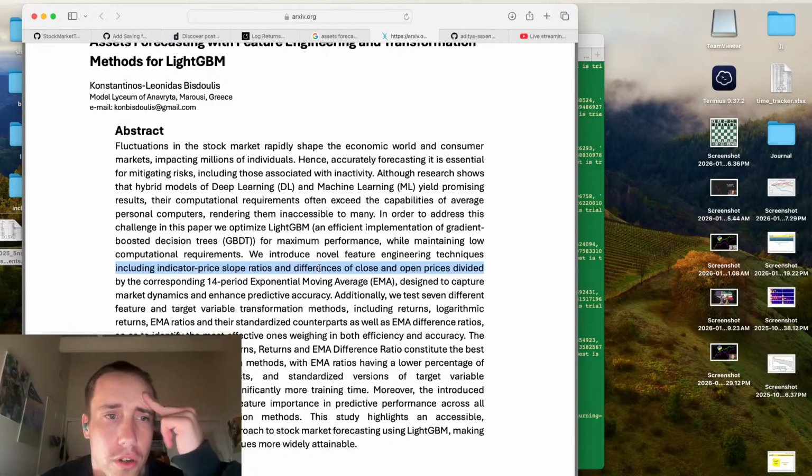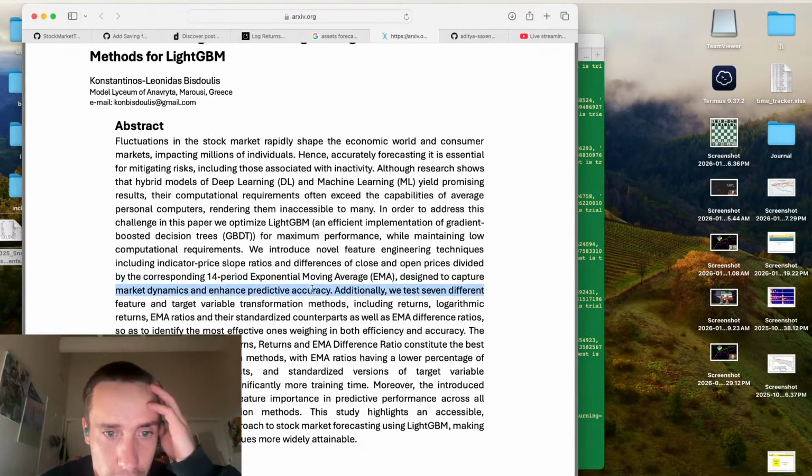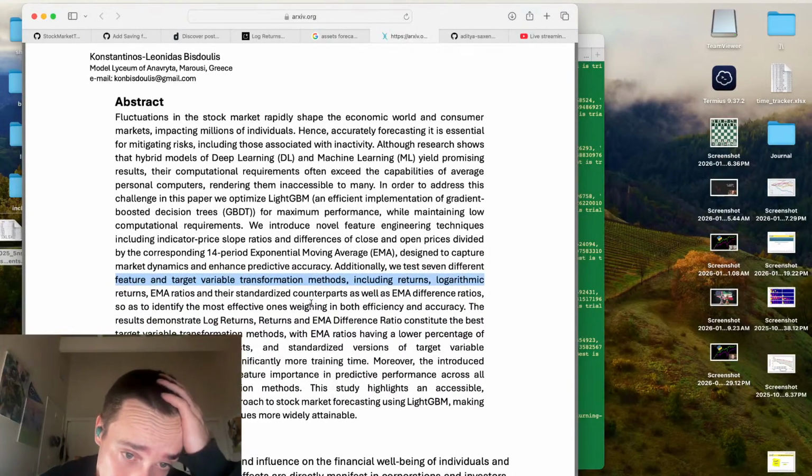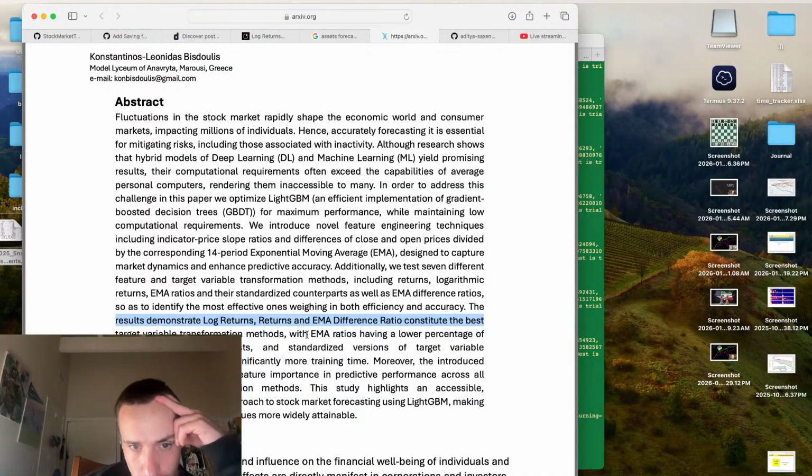Indicator price-slope ratios. Okay. And differences of close and open prices divided by the corresponding 14-period exponential moving average. Designed to capture market dynamics and enhance predictive accuracy. Additionally, we test 7 different feature and target variable transformation methods, including returns, log returns, EMA ratios, and their standardized counterparts. The results demonstrate log returns and EMA difference ratio constitute the best target variable transformation methods.